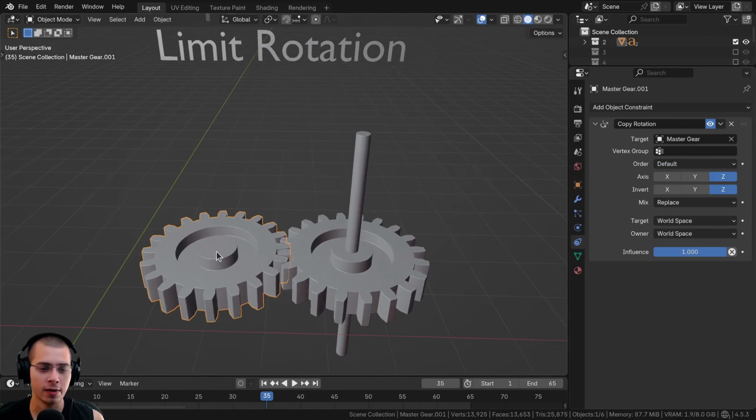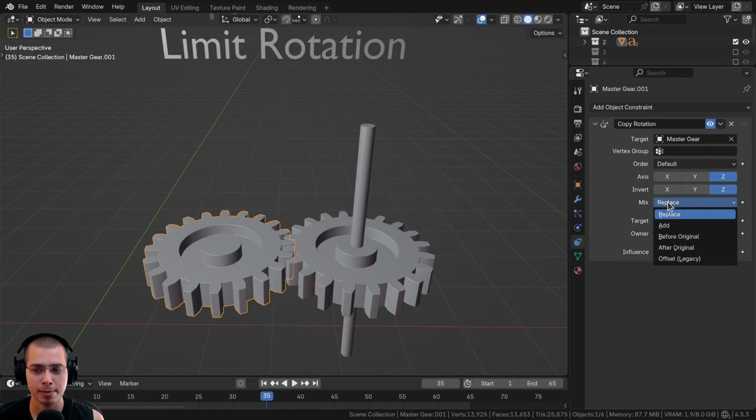Now if I select the other gear again, you can see there is this mix type. And so there's a few different mix types.